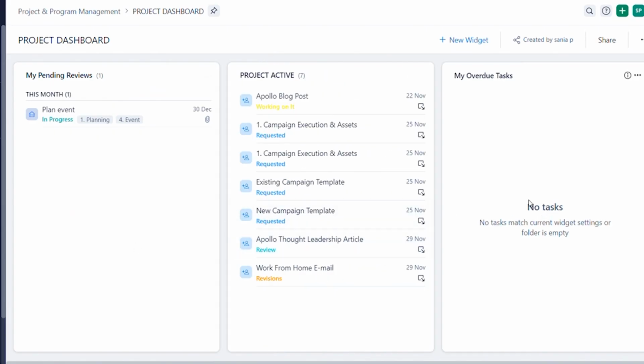So one can apply the filter according to their need, and also can customize their dashboard according to their work and projects. This helps one to define the track on the project and check out the delays too.